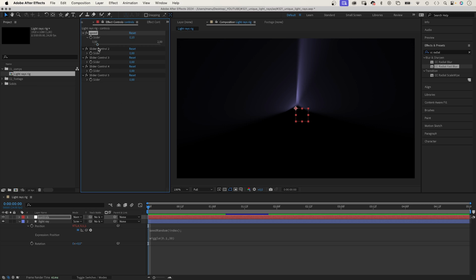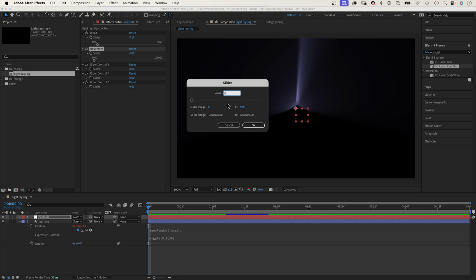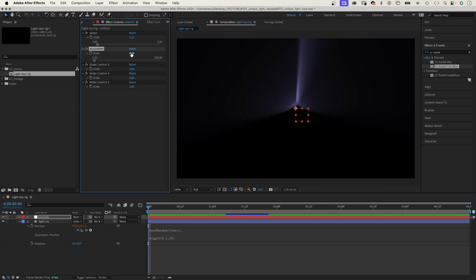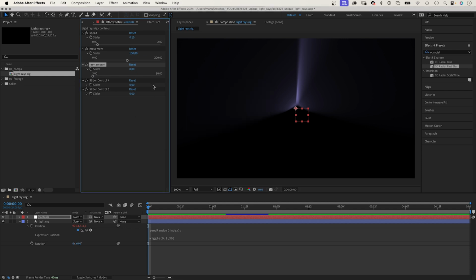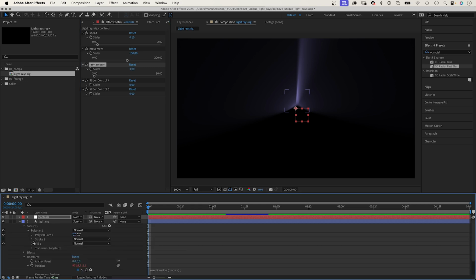We name the second one movement and increase the max value to 200. Let's set it to something like 100 for now. The next one, ray amount. That's the amount of points of the star shape. We set the slider range from 3 to 10. A star can't have less than 3 points. We set it to 3 for now. Then go into the polystar path property and link the points property to the slider control.